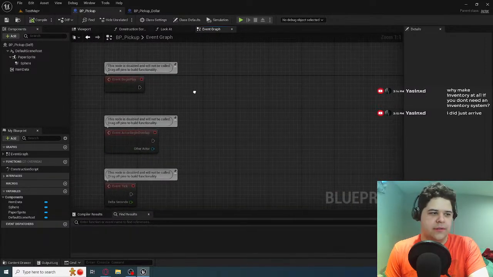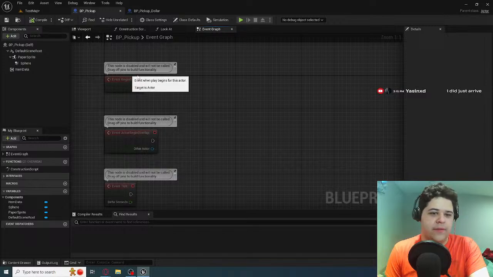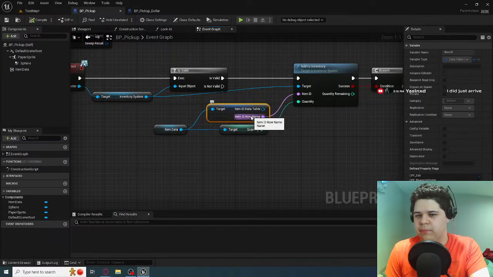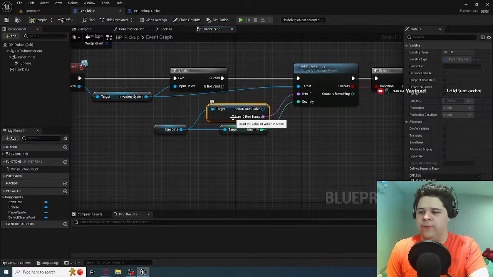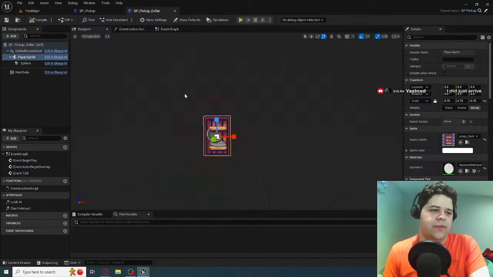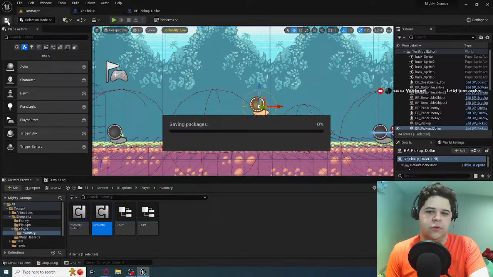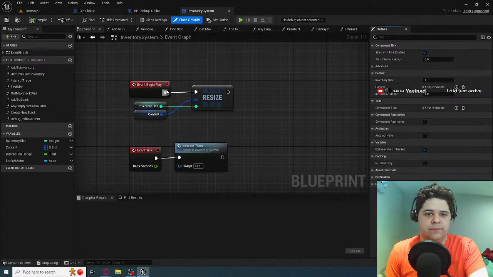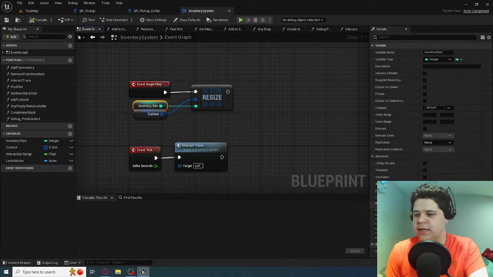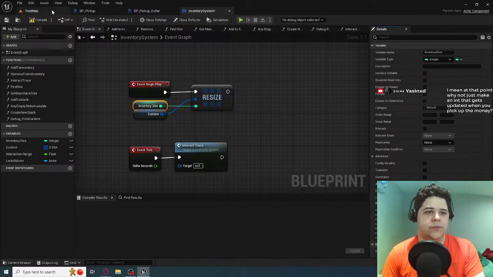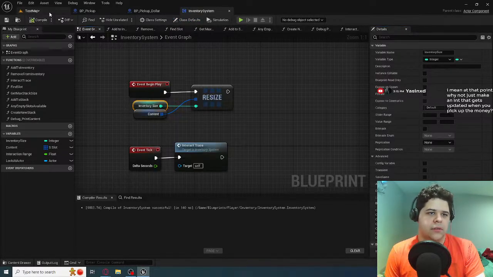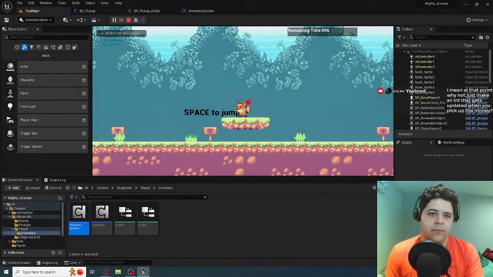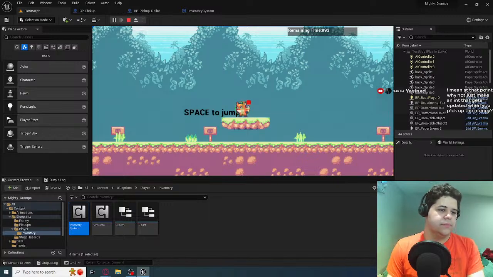I did just arrive. Yeah. Well, we were having an issue with the pickup thing for here, but it seems to only be an issue for the test item. Everything else works perfectly fine, which is cool. What was I doing? Right, inventory. Our inventory size is currently 1. We can set that to 2. There we go. Now, there we go. We got 2 inventory slots.